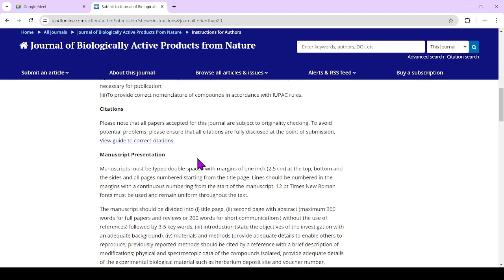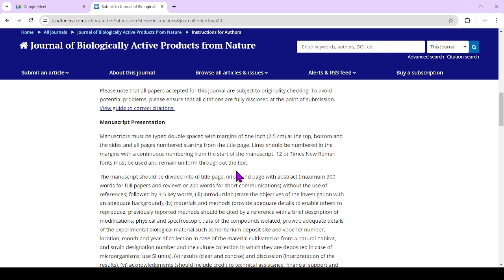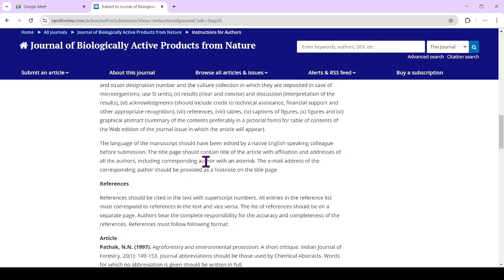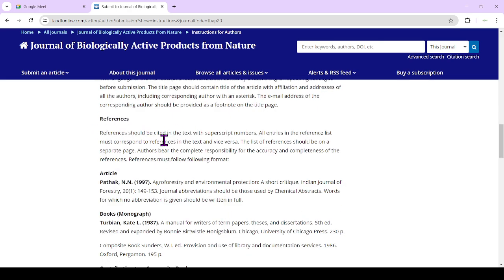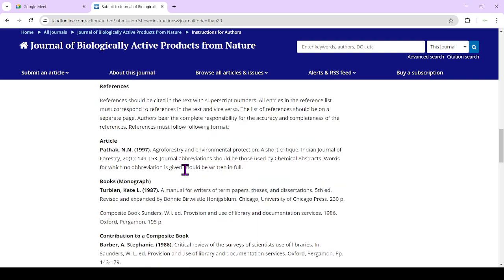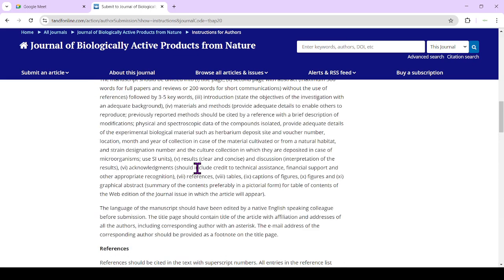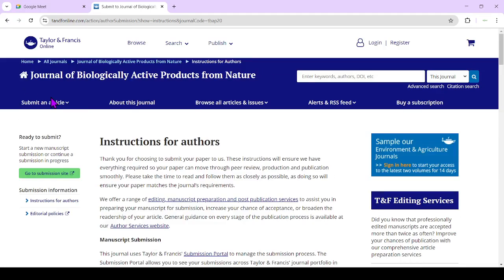Here you can see manuscript preparation as well, so you can go through that. Manuscript must be typed. You can get guidelines here. Based on this guideline you can prepare a manuscript, how to arrange the references, the correct way to arrange the references in this particular journal. You can get an idea here. Based on that you can just go and prepare your manuscript.